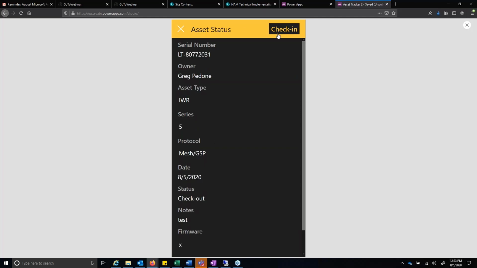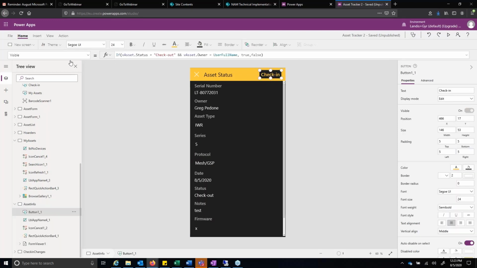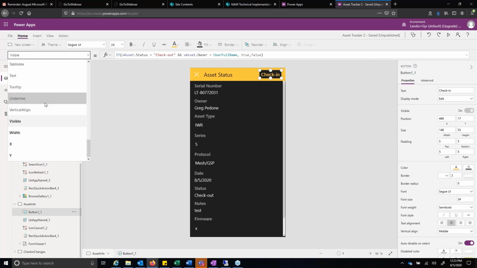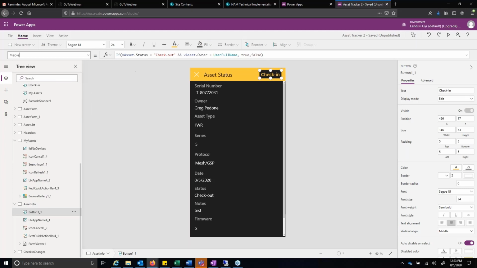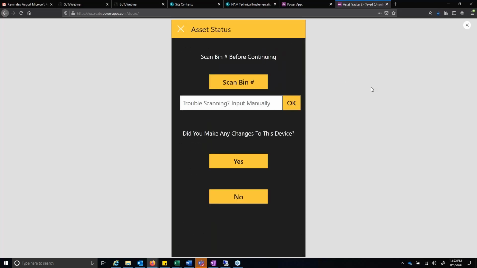There's this button, and it's just some basic logic. From this drop down, you could set a lot of different properties of the button. This one specifically is the visibility. It's just if the device is checked out and the person looking at this card is the owner of the device, add this button in. So instead of that home screen where you could scan it and then check it in there, this is just another way to check it in. So we'll check it in.